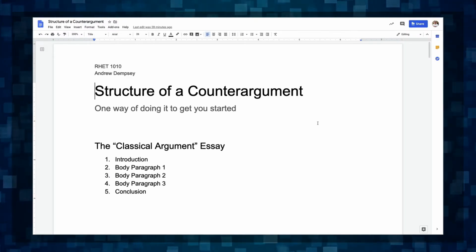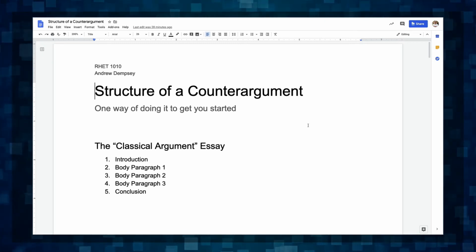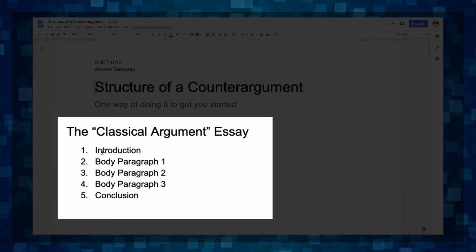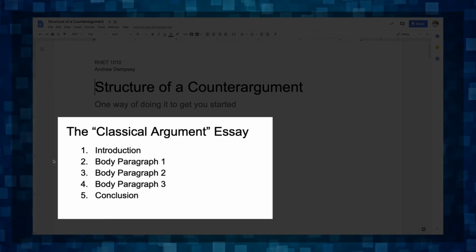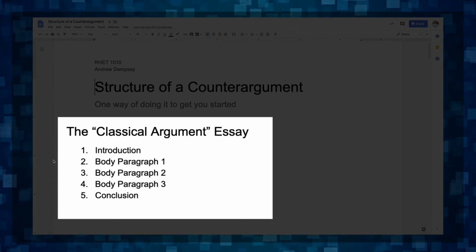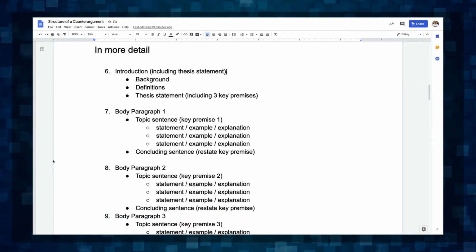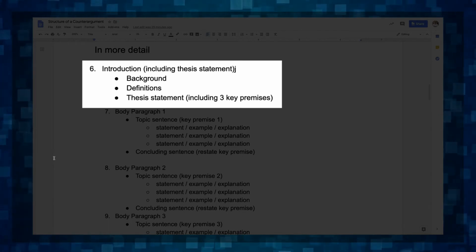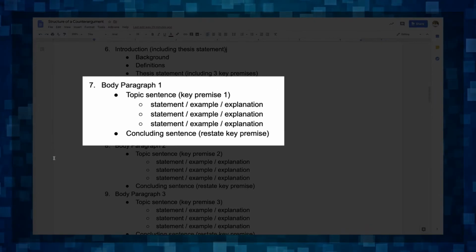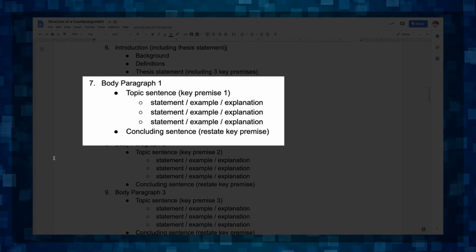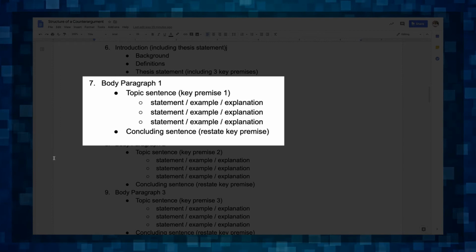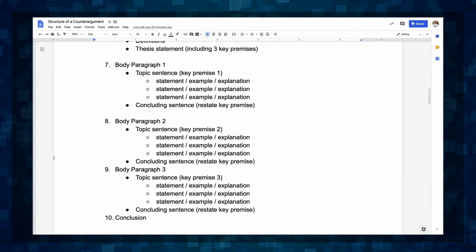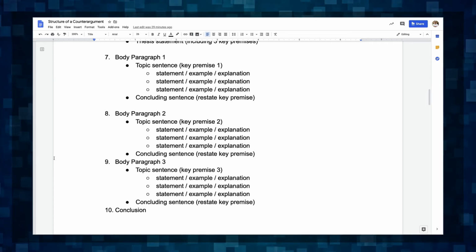Now let's take a look at how a counter-argument is structured inside your essay. To review, I've laid out the classical argument essay that we typically use. We start with an introduction. We go to body paragraph 1, body paragraph 2, body paragraph 3, and a conclusion. If we look at that in more detail, we have the introduction, which has background definitions and my thesis statement with my 3 key premises. Then I've got body paragraph 1, which starts with a topic sentence, has 3 sets of statement, example, explanation, and a concluding sentence, and then the same structure for body paragraph 2 and body paragraph 3, and my conclusion. That is the outline of my typical argumentative essay.